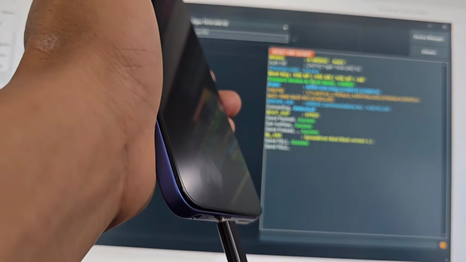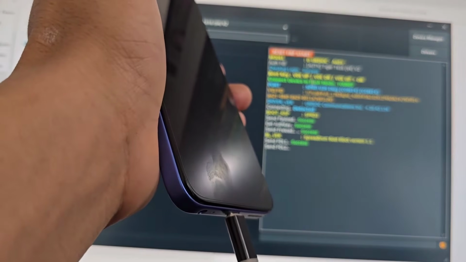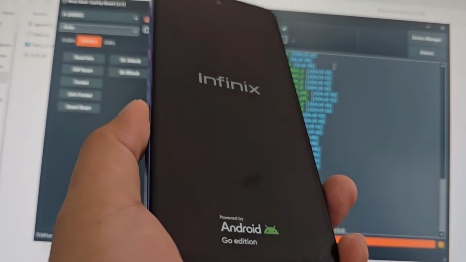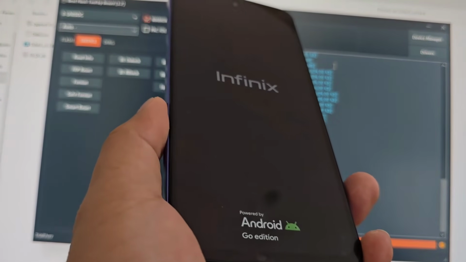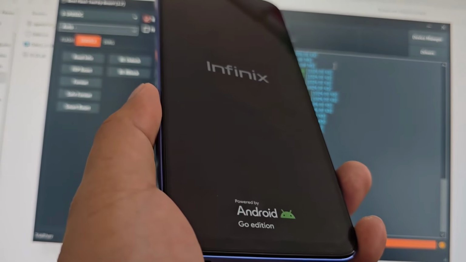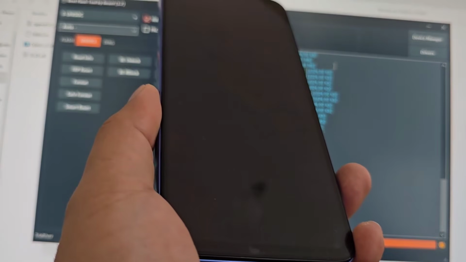We release the volume down button when this option appears here. Now what we're going to do is wait for this process to finish. Let's wait. Okay. Now we're going to unplug it. We connect and wait for it to take us directly to the beginning, which culminates in configuring your device. If you have any SIM implants, it is advisable to remove them.